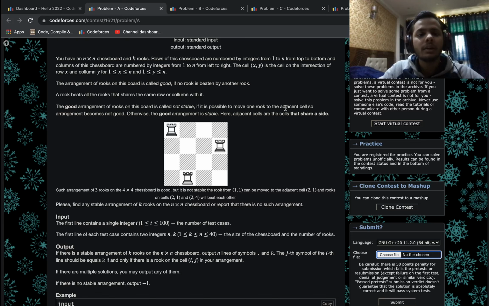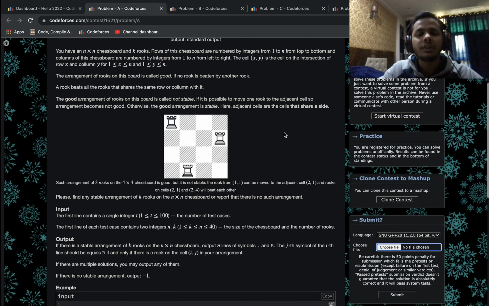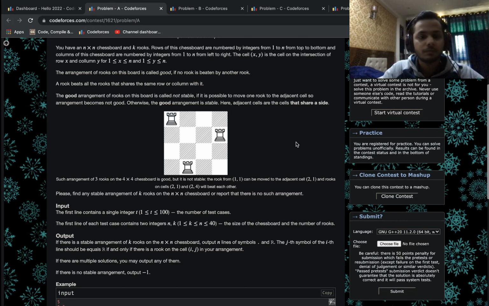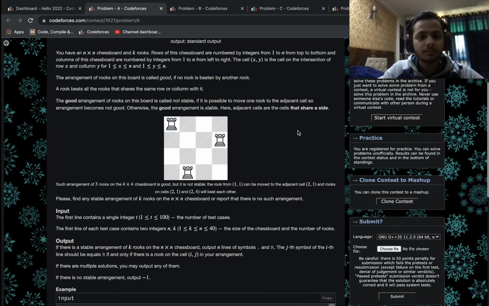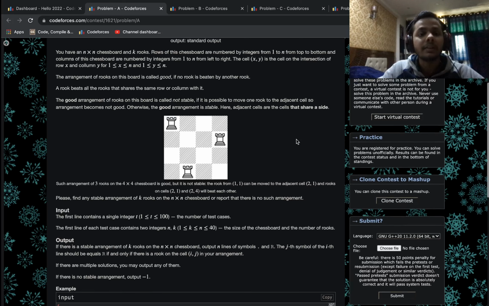Like a rook is a piece which can move along any row or any column. Like it can move to any cell in the same row as it is currently, or it can move to any cell in the same column as it is currently, right? So it can move right, left, up, down, anywhere it wants. And yeah, so a good arrangement of rooks is an arrangement in which no two rooks beat each other, right? So that's a good arrangement.